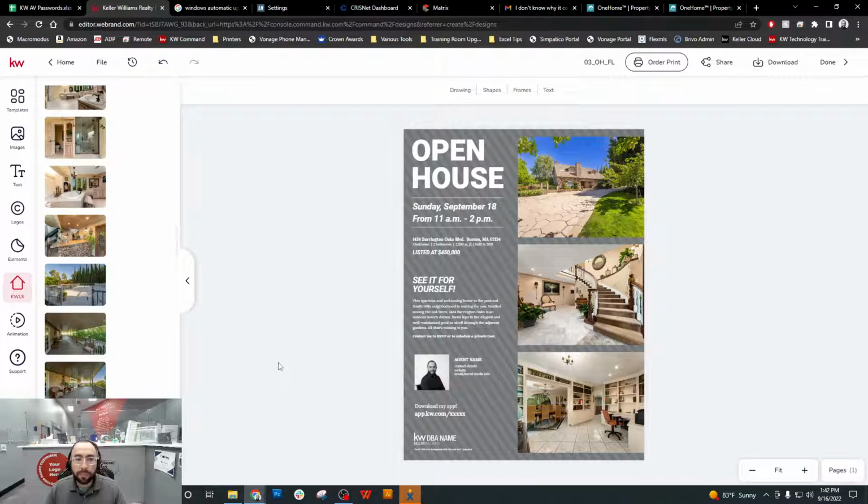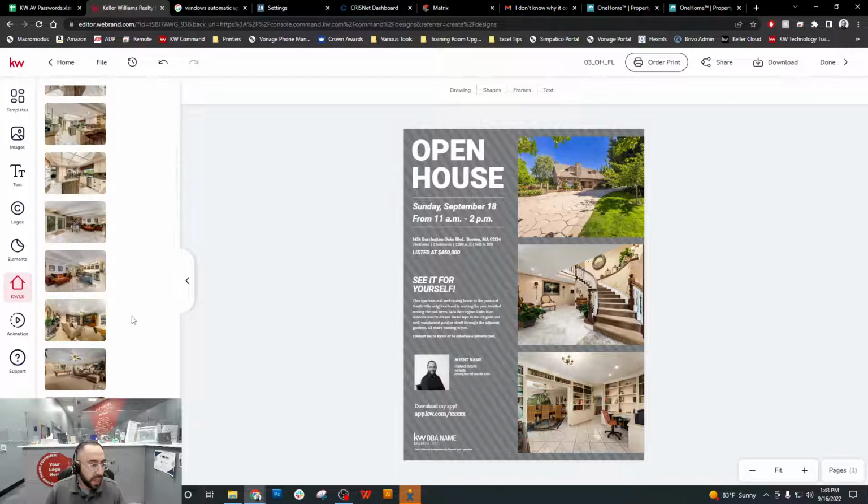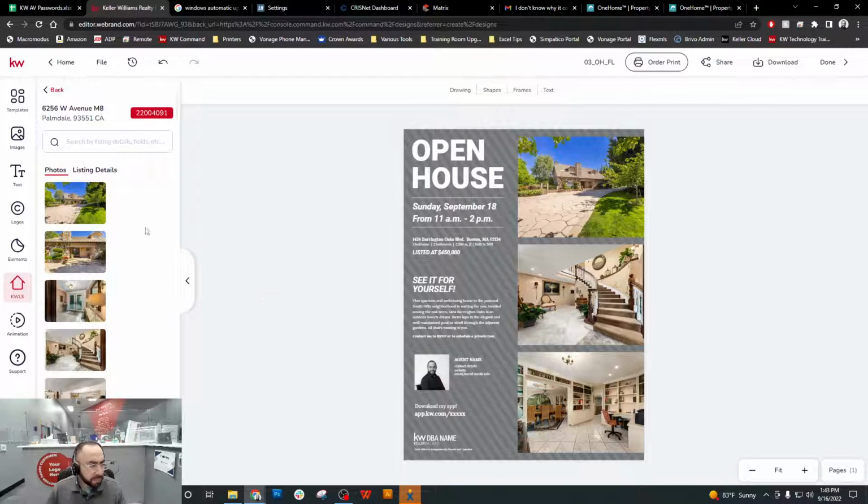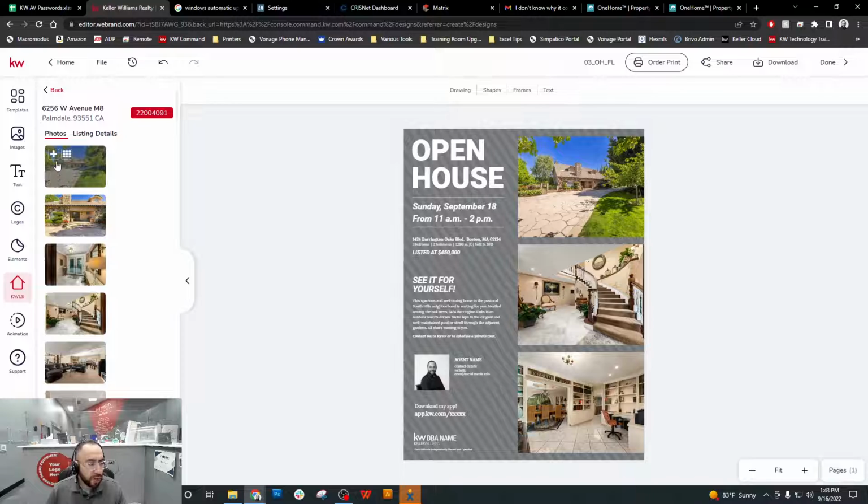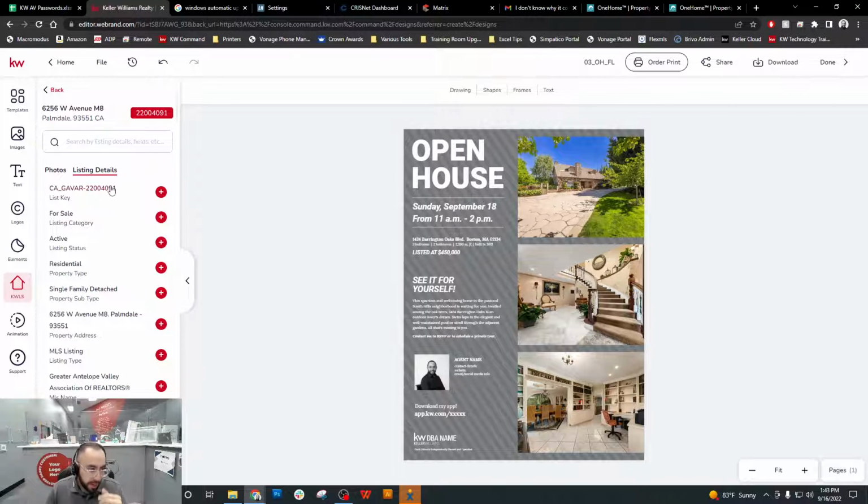So let's say that I'm done with my flyer here, and I've gone through and I've replaced a number of information that's on here. Actually, before I move on, at the top you do have the Photos tab, but then you also have a tab for listing details. And what this does is it's going to show all of the aspects of the listing itself, information-wise, and it's going to pull it over into this section.